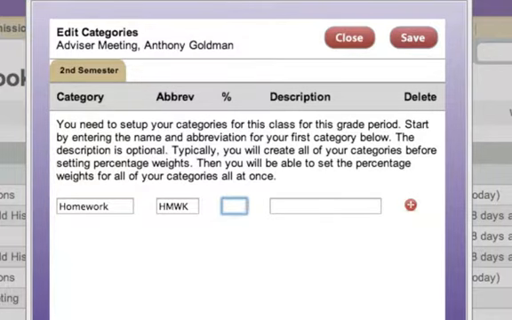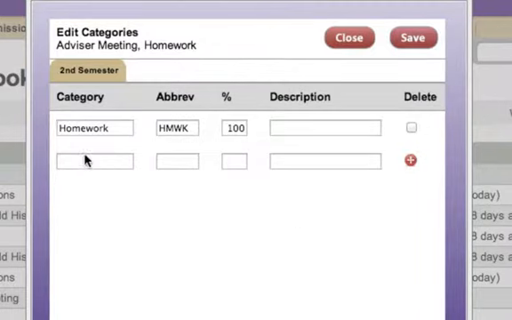And what I recommend is giving that first category 100%. As it's your first and only category, it'll be weighted 100% here for a moment. And then your description is optional. You can leave it blank. And when you're done with your first category, hit the plus sign, and it will add it into your list.